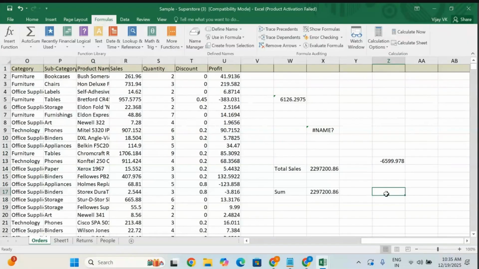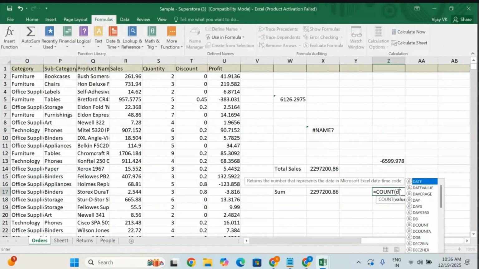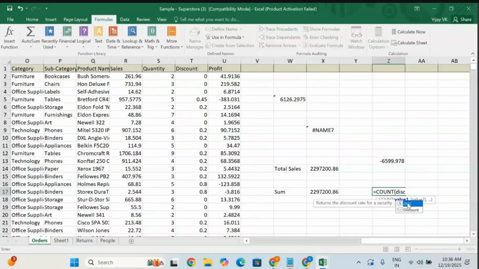If you want the count, to know the total count, you can give count. Whatever column you want, let me take discount here. The discount option is there. Let me check it. This is the total count that is there.